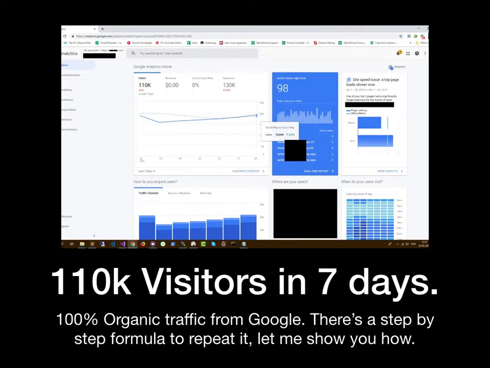Now you see this particular screenshot. This is the screenshot of one of my content websites from the last 7 days. So we have gathered 110K, which is a huge number of visitors in just 7 days, and this is 100% organic traffic from Google. And let me tell you, there is a step-by-step formula to repeat it, and I'm going to show everything to you today.